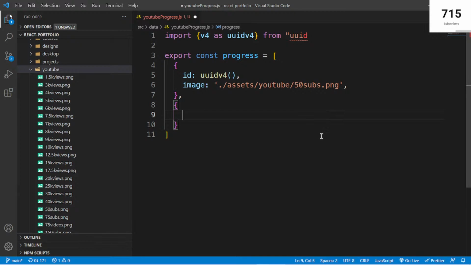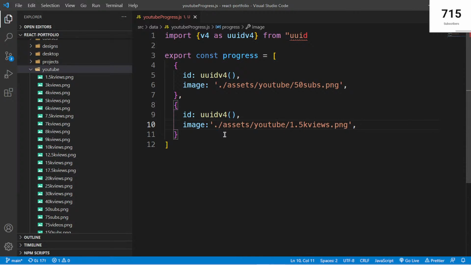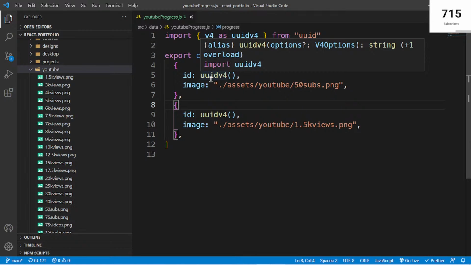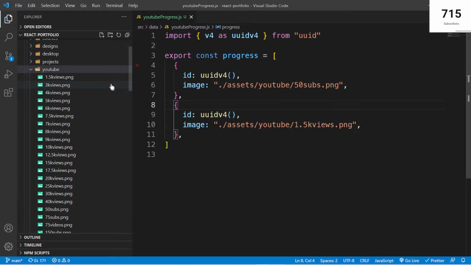Okay, and then this should be id uuidv4. The image for this should come from /assets/YouTube/1.5k views.png. Is that correct? Let's remove this. I think that should be correct. So, and of course, close this. We'll do that. Okay, so let me just work with these two for now, and then I'm going to add others in once I see that everything is working correctly.